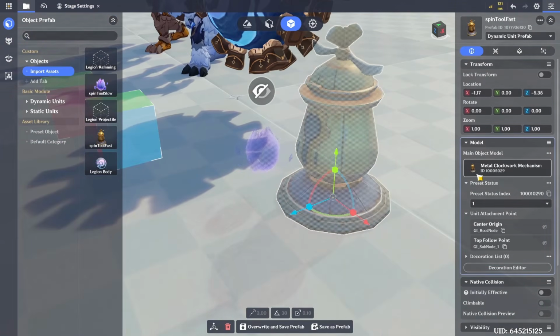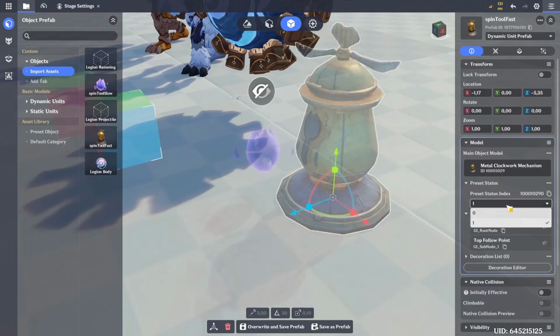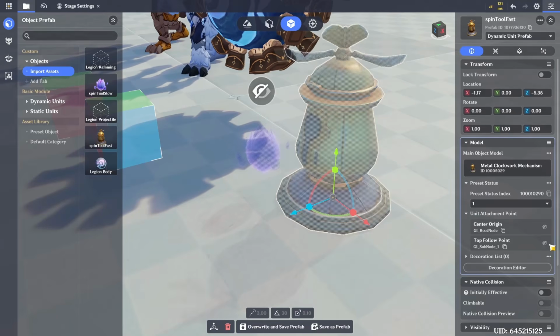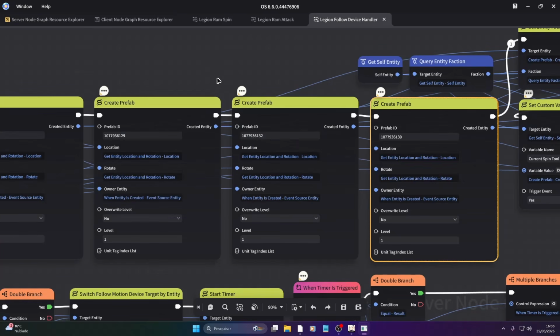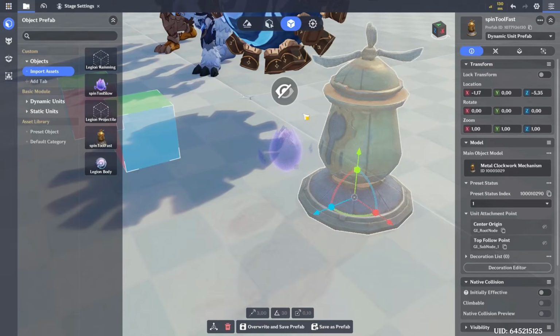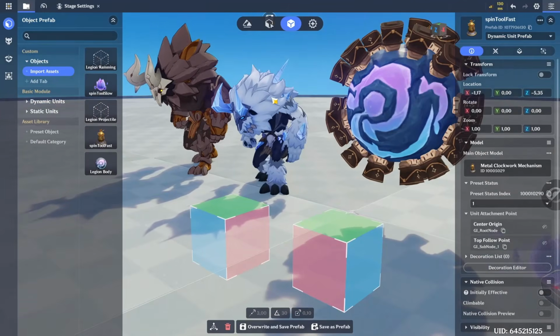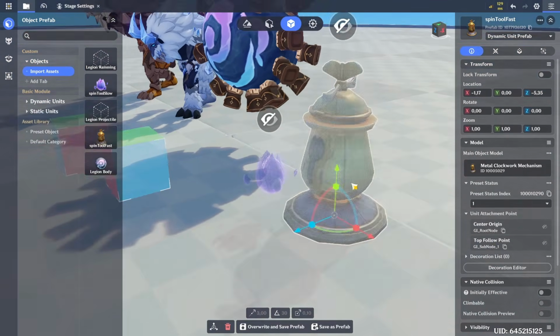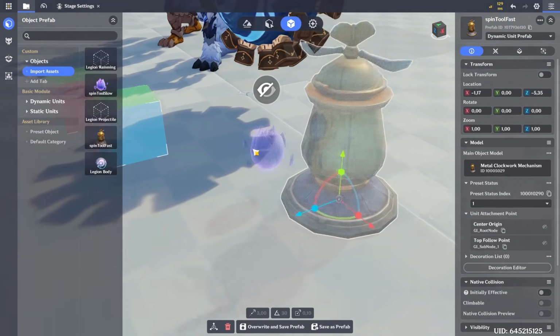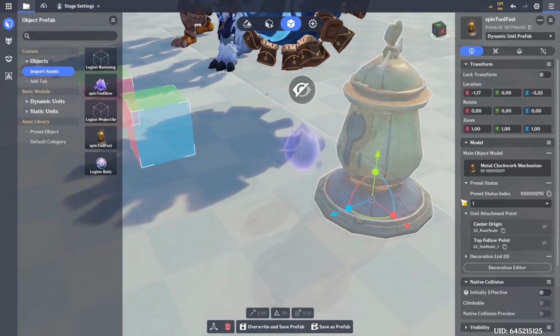And it's basically the exact same thing for this thing. It has the preset statuses as well, the center origin, the follow, the subnode. So everything is set up exactly the way that we want in terms of them being able to give the idea that this ball is not only following our creation, but also moving depending on what the creation is doing. So spinning in different speeds as well, different angles, as we're going to see in a little bit.